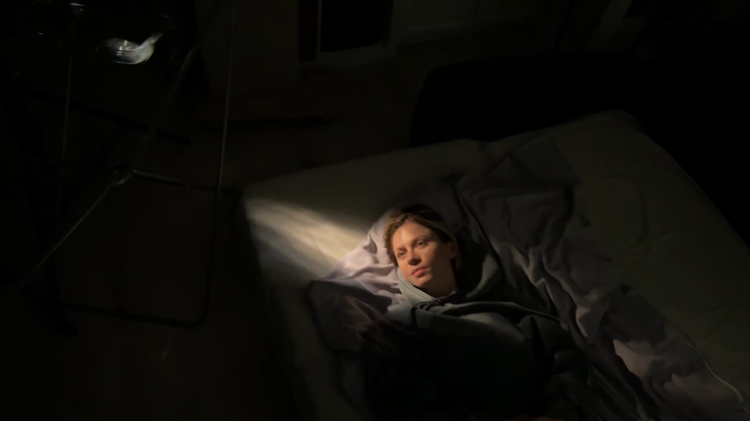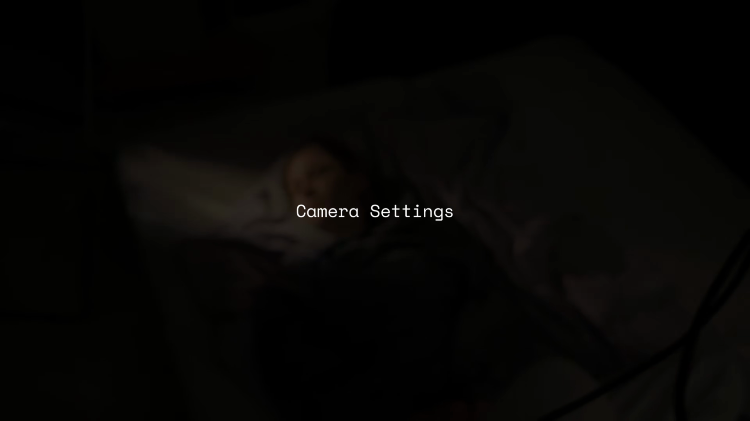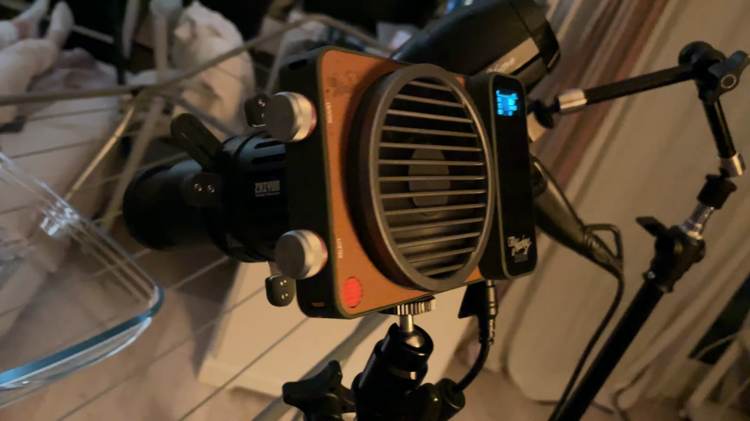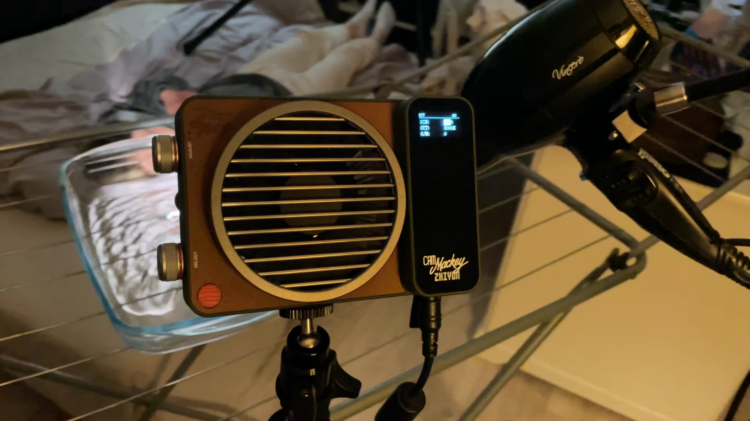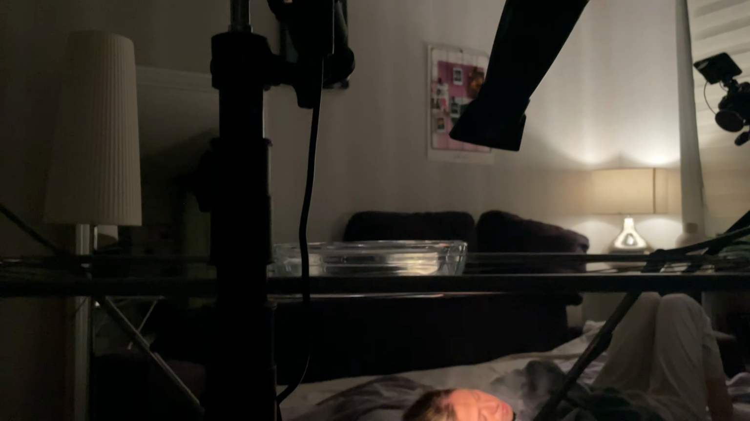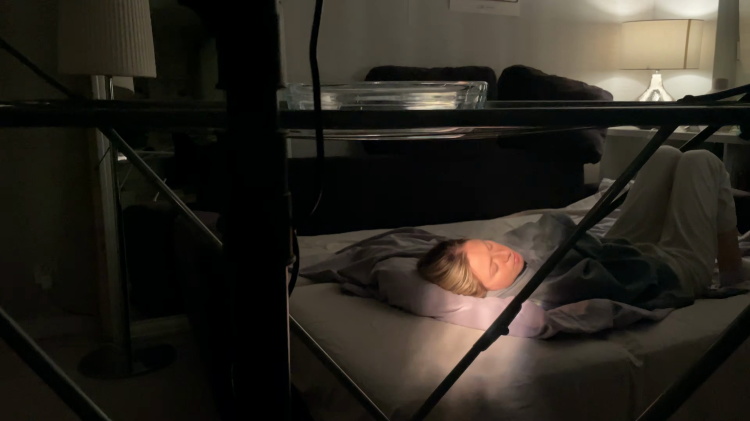1. We turned off all the apartment's lights to take full control over the lighting. 2. The camera's white balance was set to 4500K. 3. We used the Zhiyun Molis X100 RGB with the spotlight attachment as our main light source. The light was positioned slightly above and at a 45-degree angle in front of the subject.